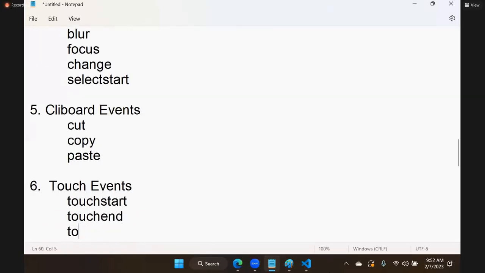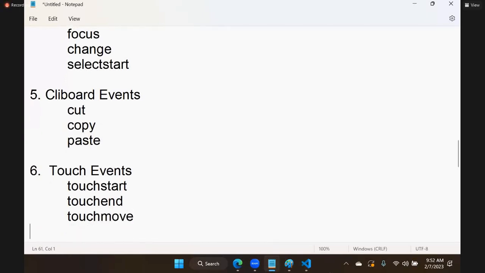We have touch move. All these come under touch events. These are related to touch sensitiveness, which you can try only on touch devices. So especially developing applications for mobiles requires this touch.